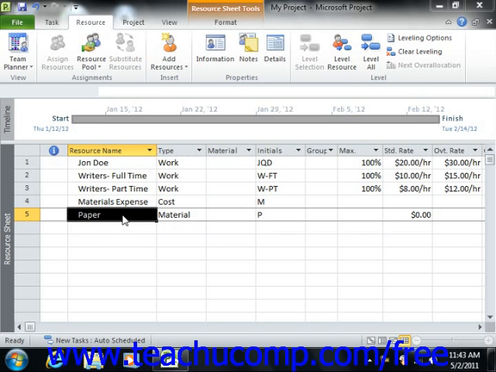For example, if you had paint walls as a task within a project, it would make sense for you to create a work resource, for example, painter, and a material resource, for example, paint, that you could create in order to track the usage of that material within your project file.